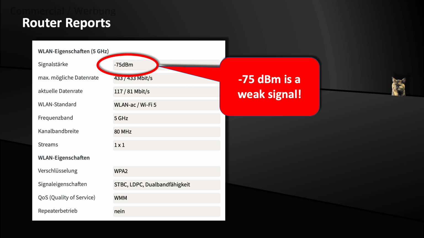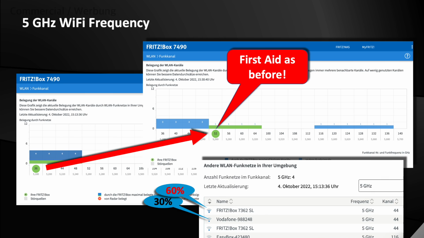-75 dBm is just close to the limit where it can still work. Let's see how it looks with the frequency channels. In the 5 GHz band I also have an overlap with the neighbors. But here I can easily find completely free channels and I change the frequency channel accordingly. The stability of the radio channel can only improve as a result. Since the problem only occurs occasionally, I can't easily identify it from the system logs to decide whether my improvement measures are effective.